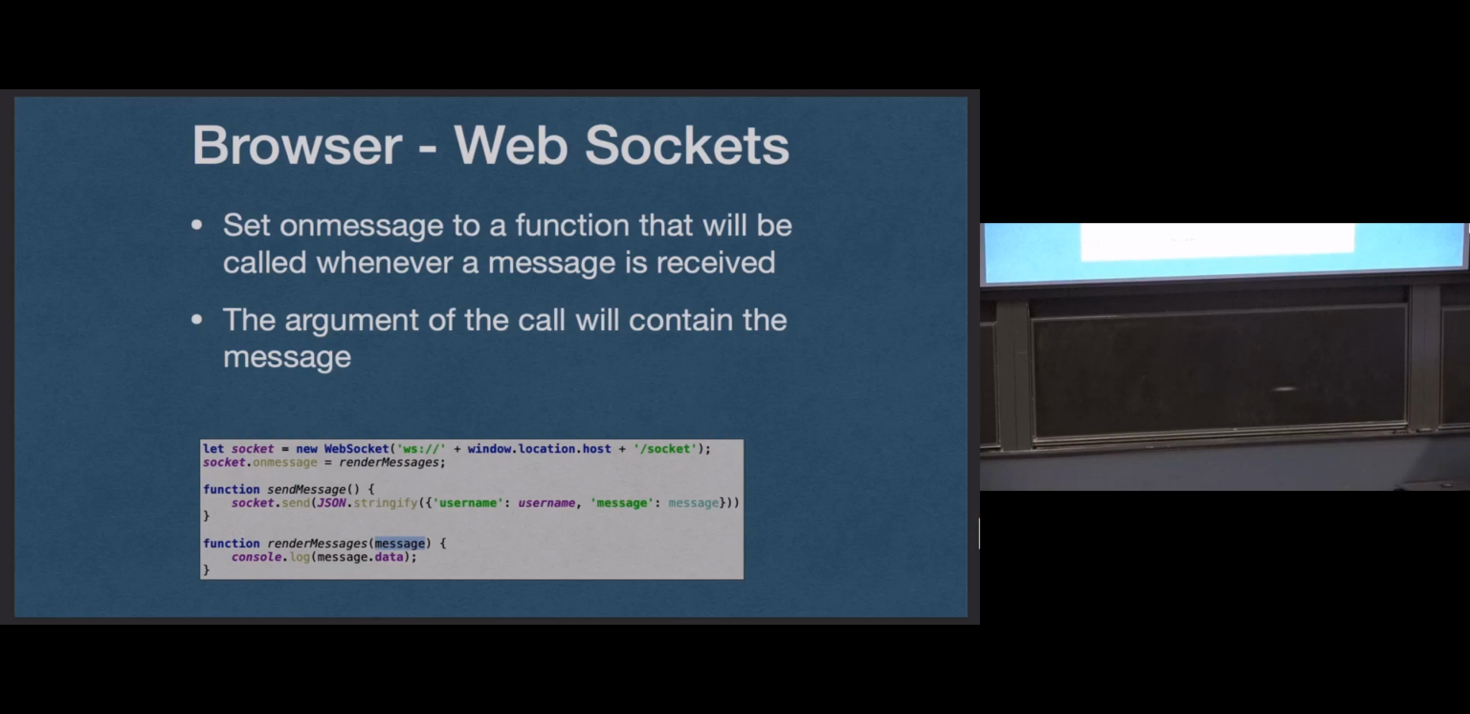In your front-end code, you don't have to worry about the fin bits and payload length. The browser's going to do all that for you, and it's just going to give you the message that was sent, just the message. And then do whatever you want. I'm just logging it to the screen.